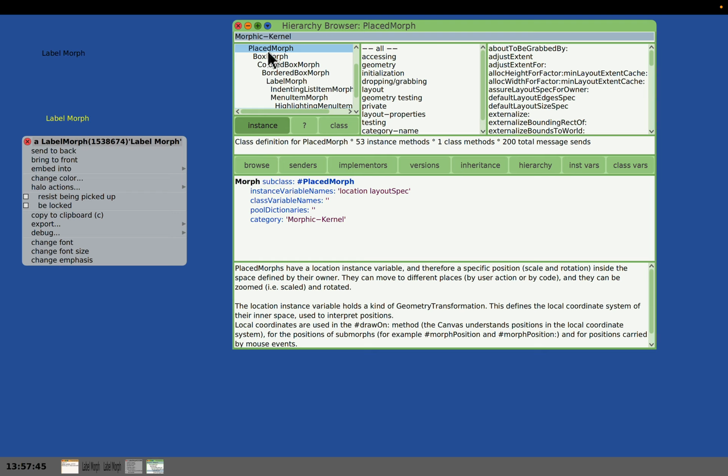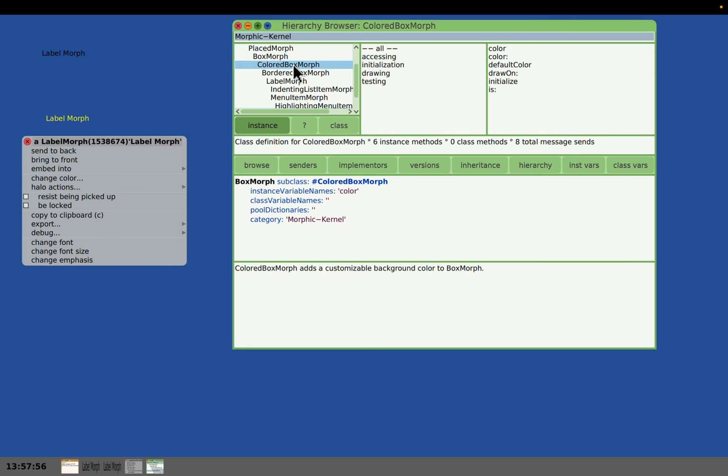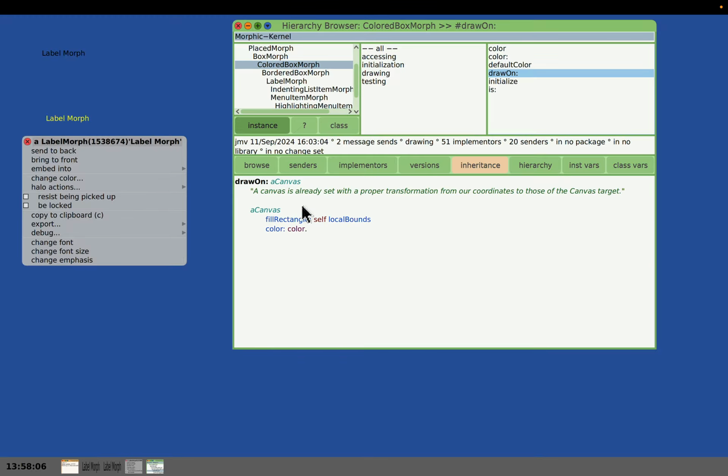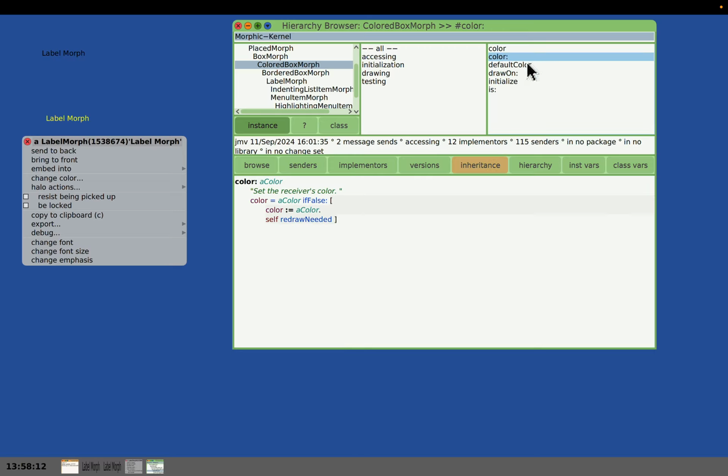So this is just a way of separating out different aspects of objects and being able to go down and take a look at what the differences are between a colored box and a box, which in this case is not much. The draw method uses the color when it's showing things and so forth, and you've got setters and a default color and so forth.